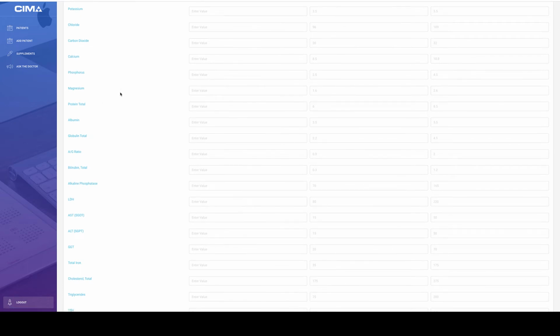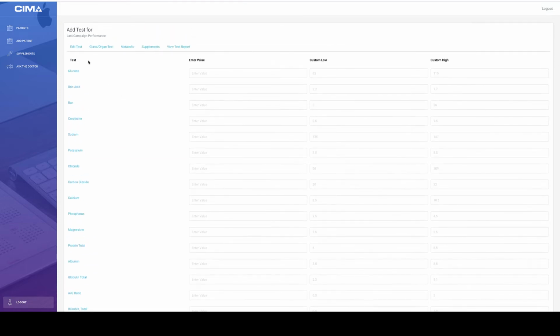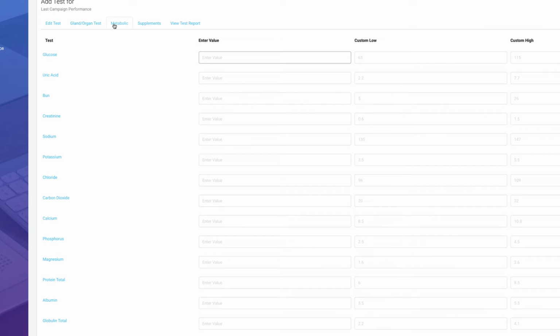Now this is an educational tool as well as a way for you to analyze a blood chemistry analysis for a patient. And you'll see across the top, if we need to edit the test somewhere down the line, we can do that. If you want to specifically look at certain portions of the test results for gland and organ, you can click on that. So if you just want dietary information, you would click on metabolic. If you want to know anything about the supplements, you would click on supplements. Same thing with view test report, which is what we're in right now. In the view test report, we have all the different tests that we run through the CIMA system.